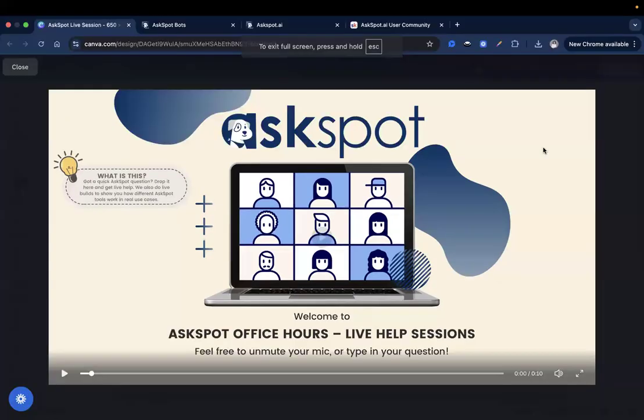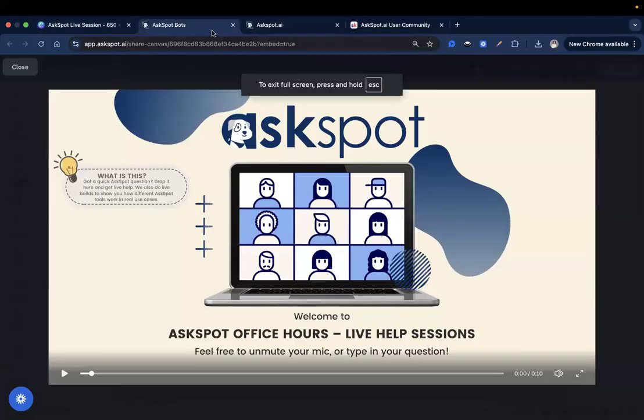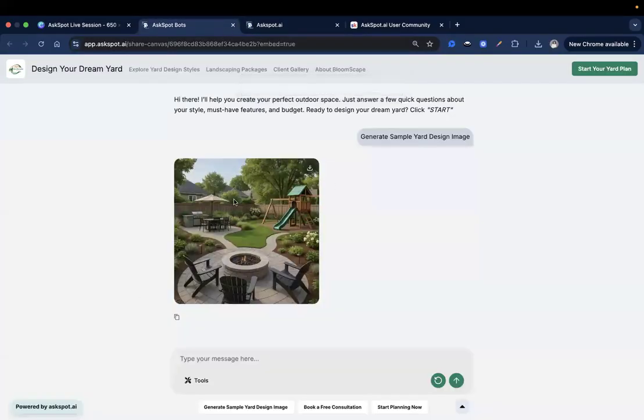So let's just exit out of here. This will be the exact build that we will try to do today. And as you can see, the AI will also help generate some sample yard design images. I will show in a bit how this is possible inside AskSpot.